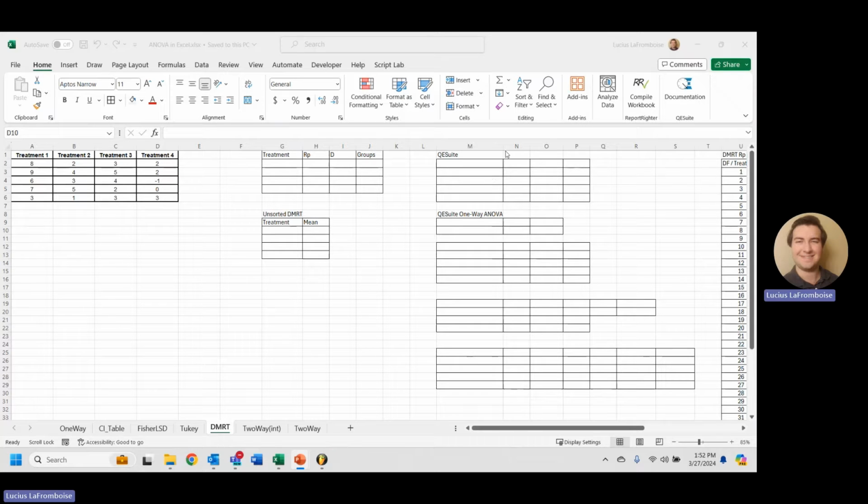Otherwise, if you download this workbook, it will automatically suggest that you install it because it has the QE Suite functions in it. So make sure you follow the instructions and install it so that you can work along with me. Yours is actually going to have all of the math already input, so if you want to follow along, go ahead and delete that.